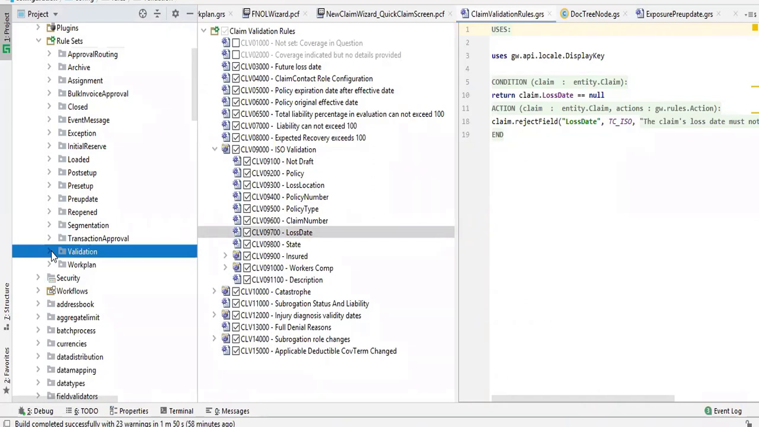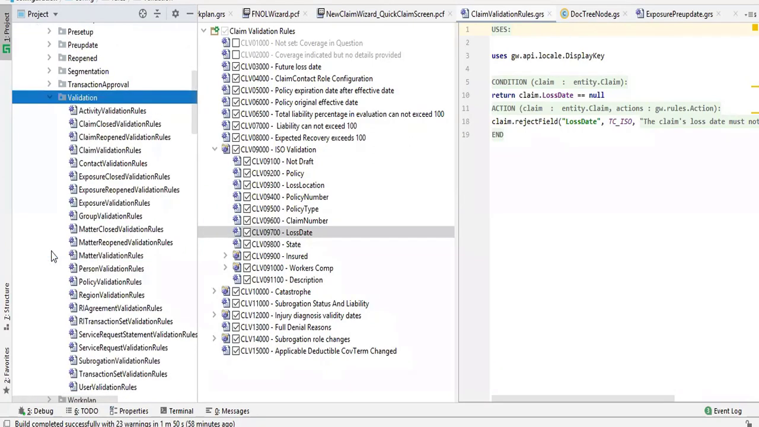I cannot create a new custom object and have these validation rule sets run on those objects. If you want to have your own custom objects and run the validation on them, then you can do it using Gosu classes. Generally, these validation rules are for entity level validations.